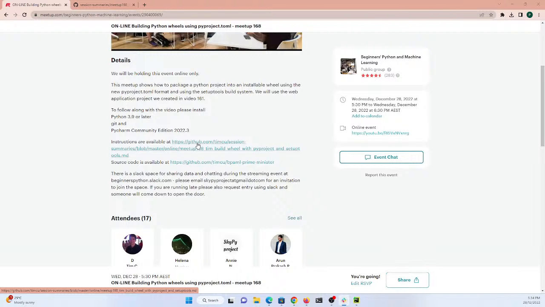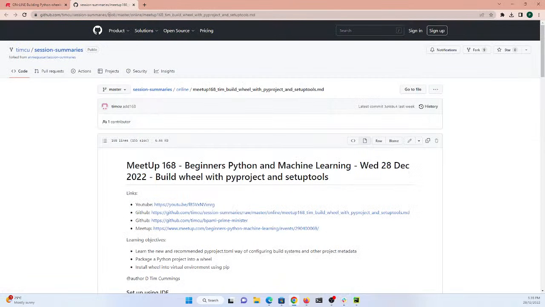So we're going to choose our web application that we built a few months ago, and it's all up on GitHub as well. That'll be our starting source code. It was set up using a different way of building, but we're going to look at the official new Python way of building things using a pyproject.toml file. Alright, so click on the link to take us to the instructions. I've got it open here.